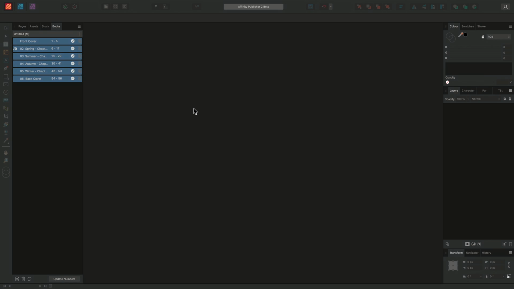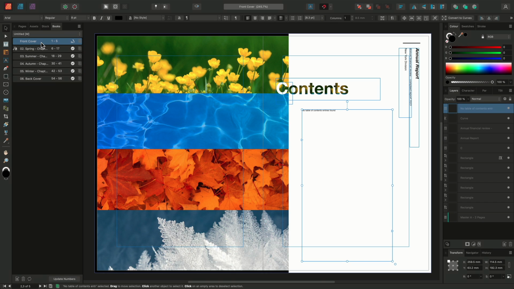In addition to page and note numbering, some of my chapters contain tables of contents. So I'll locate my table of contents by double-clicking on the chapter in question, and this will open the chapter as a document in the document view.